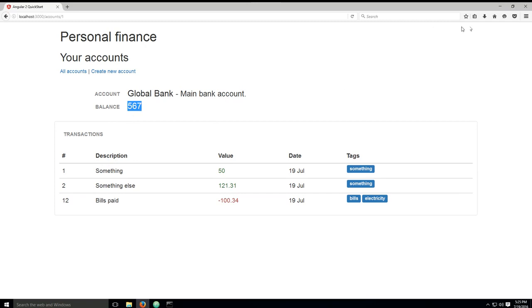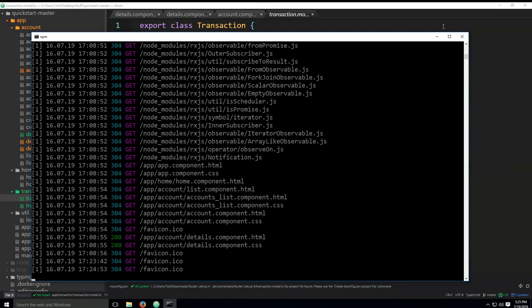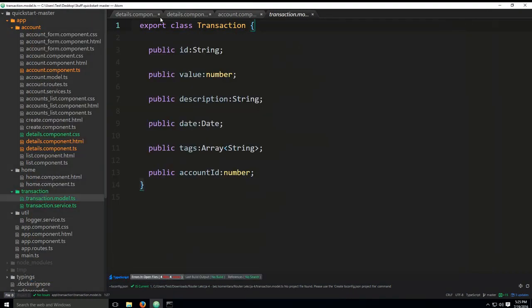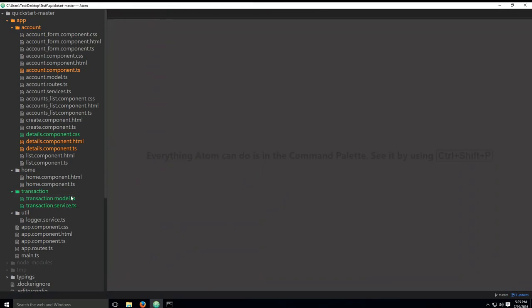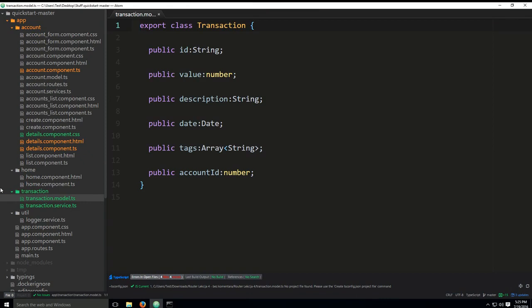Okay, so let's have a look at our files. I'm just going to go ahead and close these. The first one that we're going to take a look at is transaction.model.ts. So we will need to create a transaction folder where we will store everything that is related to the transactions, and within it we will have the transaction.model.ts, as you can see, and transaction.service.ts.